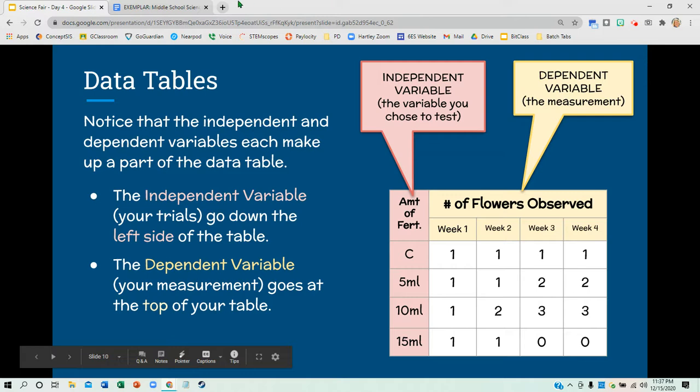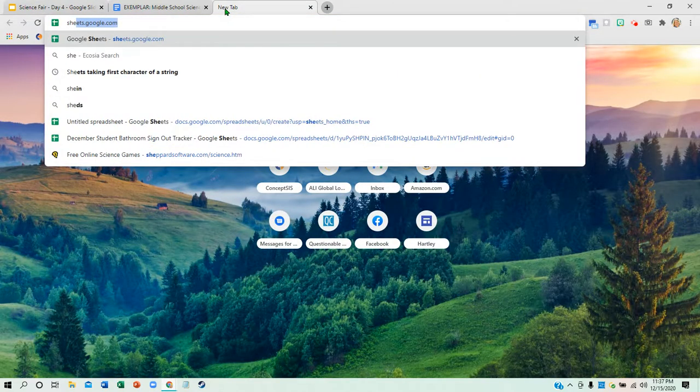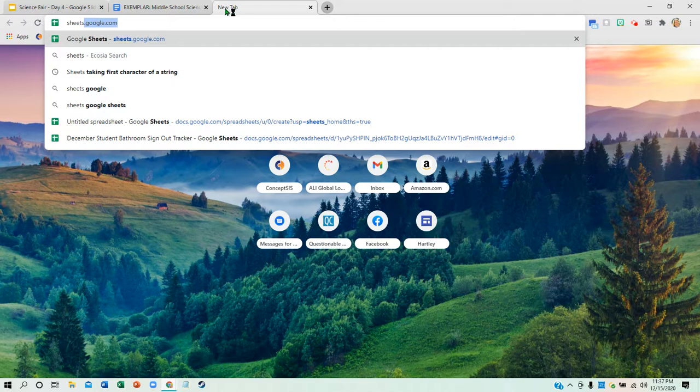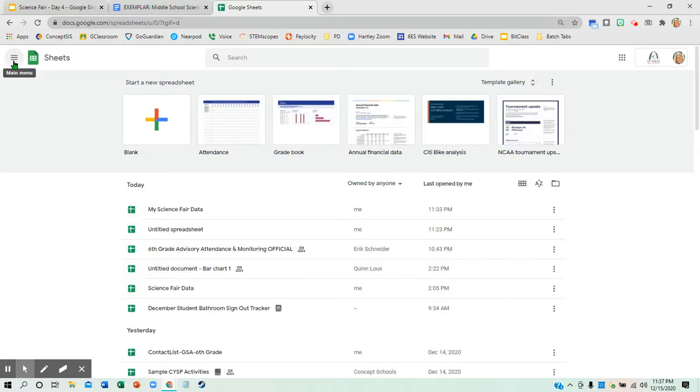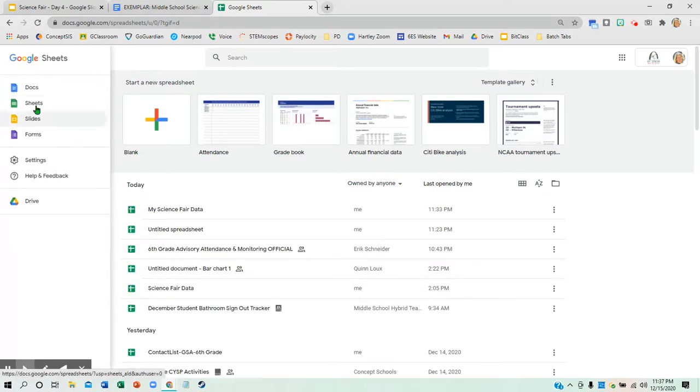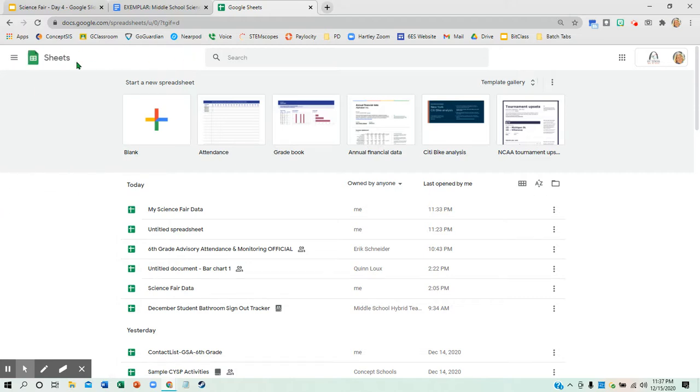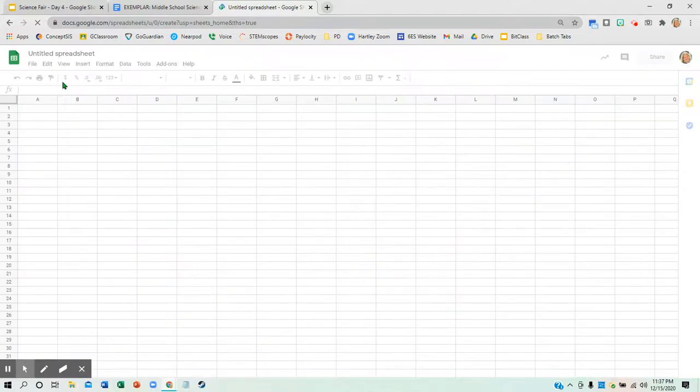So the first thing I'm going to do is go to Google Sheets, which you can get to by going to sheets.google.com. If you're in the habit of going to Docs, you can also go that way. You can go to docs.google.com and then just click here, and then Sheets is one of the options. You can also get to it from Drive if you want to. So what I'm going to do is create a blank spreadsheet.